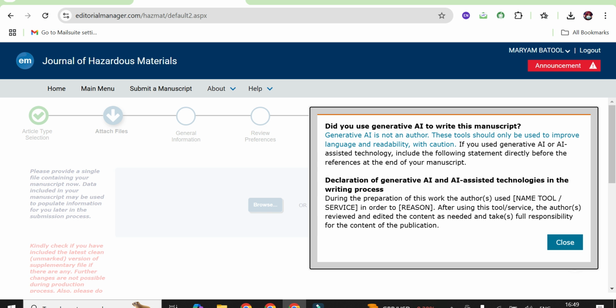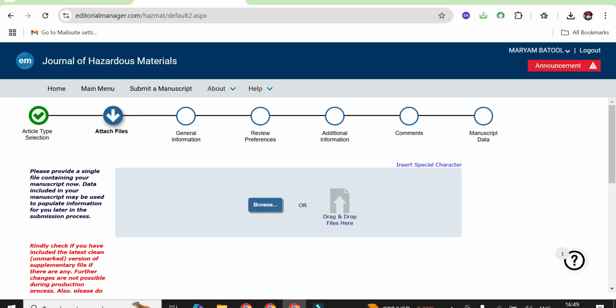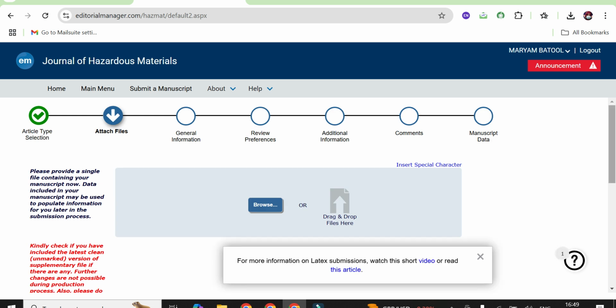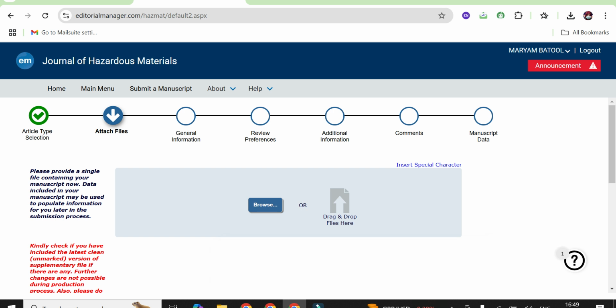After that, this is just a reminder that is sent from the journal side. So if you have already added that detail in the paper, you can just click on close, and you can upload your files from here.